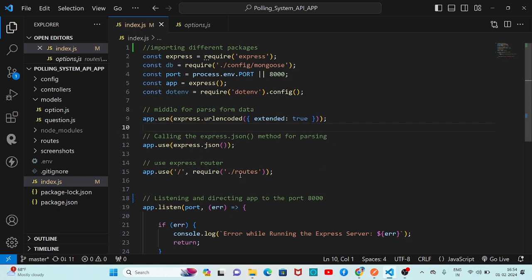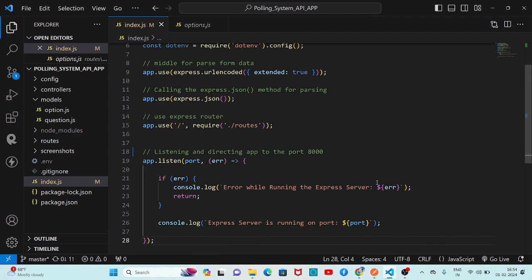For routes, I'm using express router for routing my app, and here I'm listening and directing the app to port 8000. If there is an error then this message will display. If there is no error then this message will display.